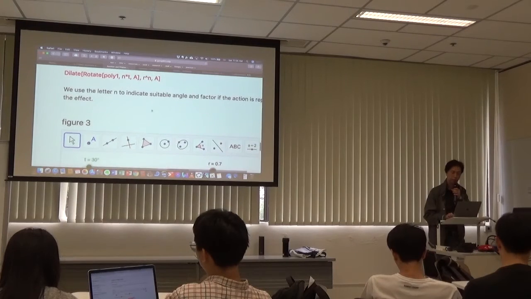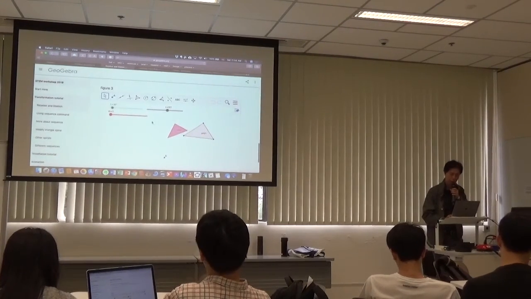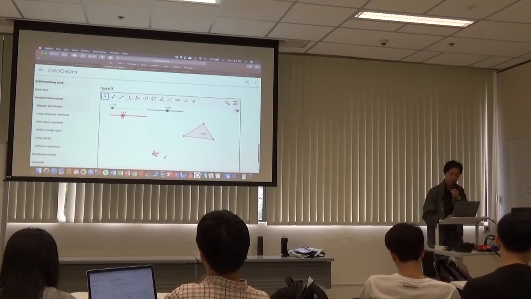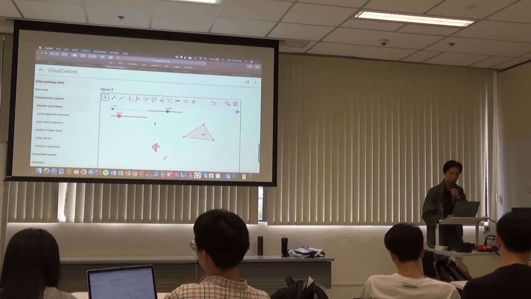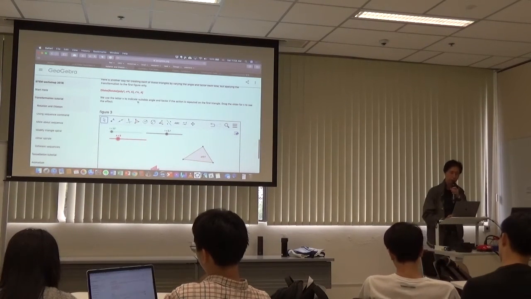Depends on how many copies you want to finally produce, okay? So in this case, then you will see the last one. Depends on what n is, okay? So let me see how I vary or change the variables, which is the ratio and angle.